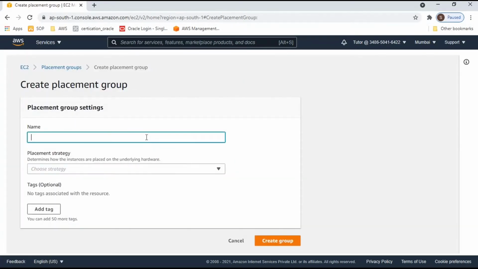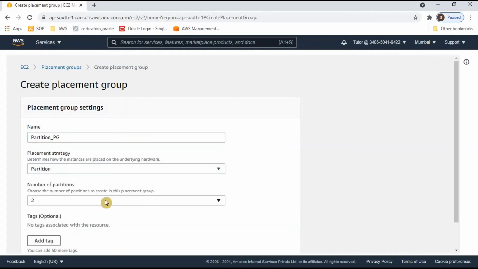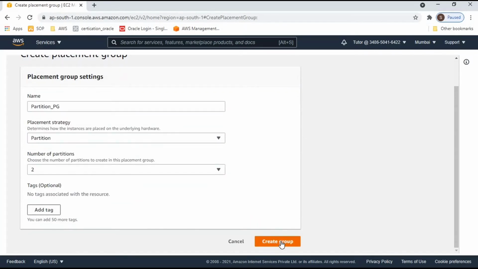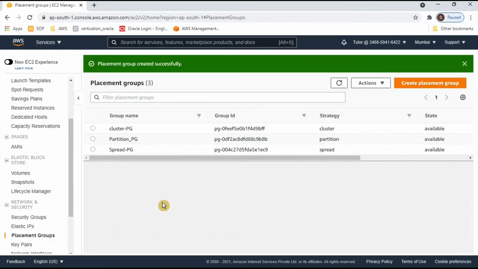The second one I am going to create is a spread PG, with the strategy mentioned as spread. And third I am creating a partition PG, with the strategy as partition. Here it is asking for the number of partitions that we need. You can see it is showing only 7 partitions, which I already explained in the earlier part of this tutorial. For now I am giving 2 and creating the group. Okay, so right now we have created 3 placement groups: cluster PG, partition PG and spread PG.